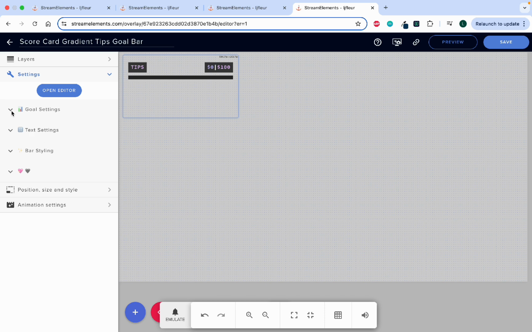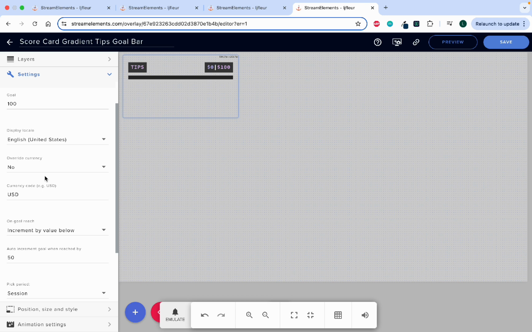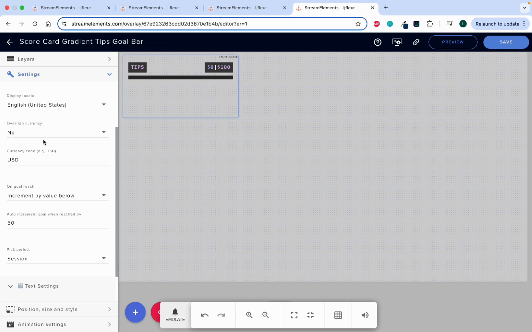For the tips goal bar, there are a couple additional options for the currency display and the language. For display locale, you can choose your language and location, and that determines how the currency unit is displayed. You can choose to override the currency, so no matter what currency it's tipped in, it always shows the same currency. If you want to override it, set this option to yes, and then enter your currency code below.